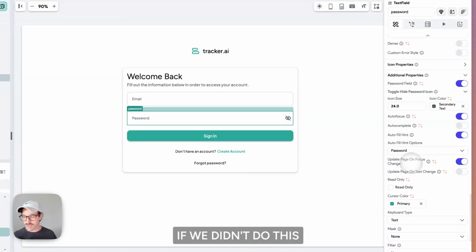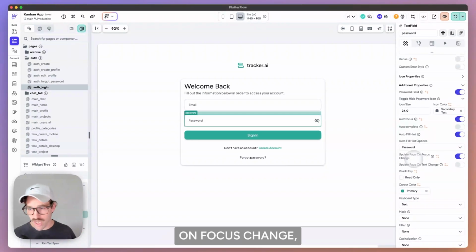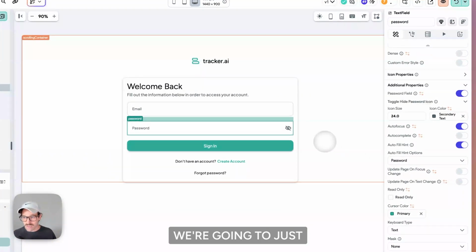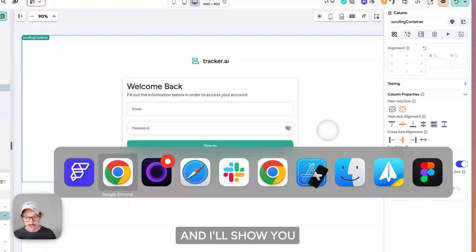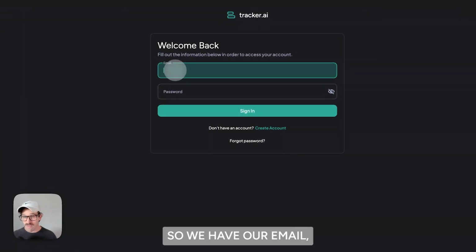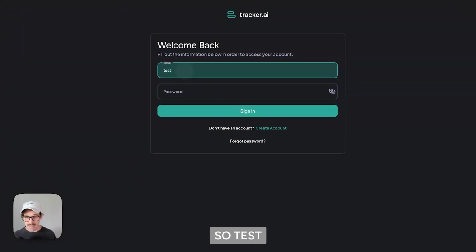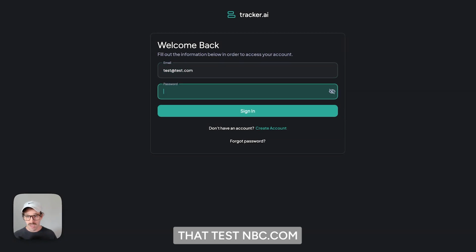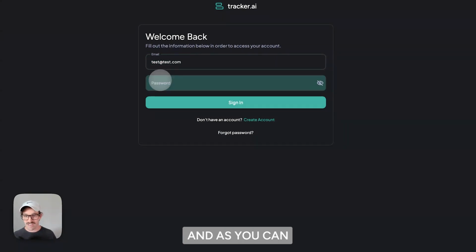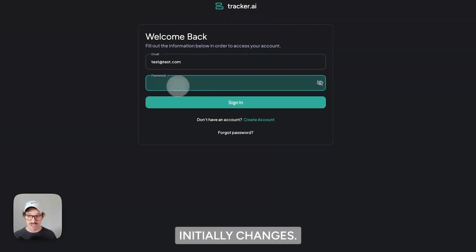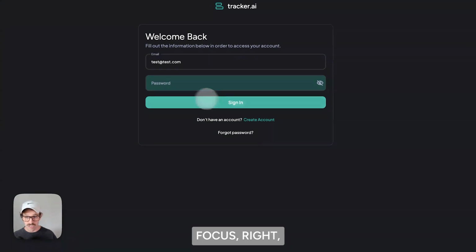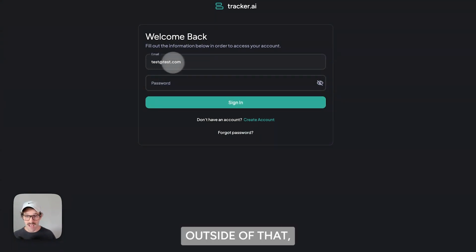Now, if we didn't do this, right, update page on focus change, then the background color actually wouldn't change when we made it active, right? So we're going to do that. We're going to just toggle the password off, and I'll show you what I mean by that. Okay, so we have our email, test@test.com, and we go down to password. And as you can see, it initially changes, but when we change focus, right, when we get outside of that, it's not going to change.